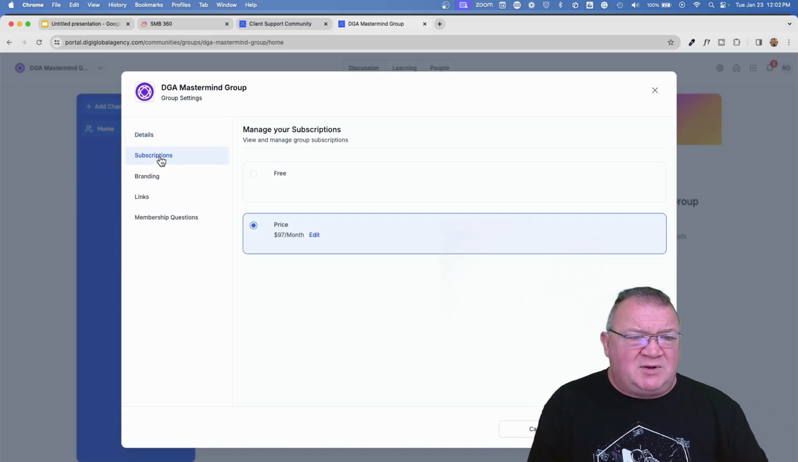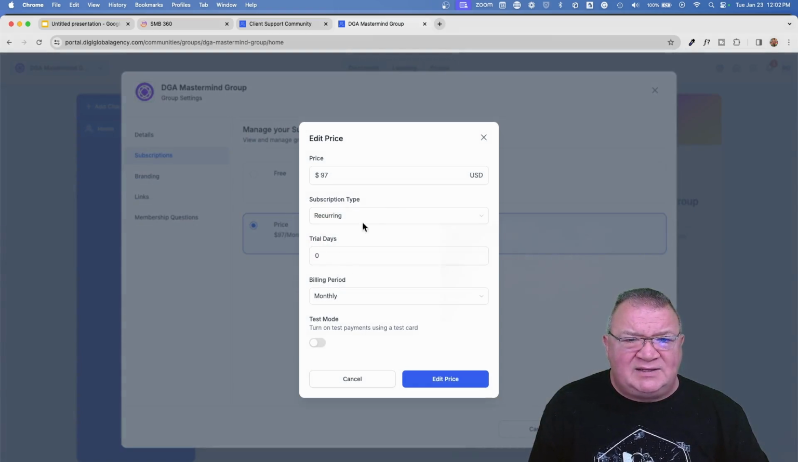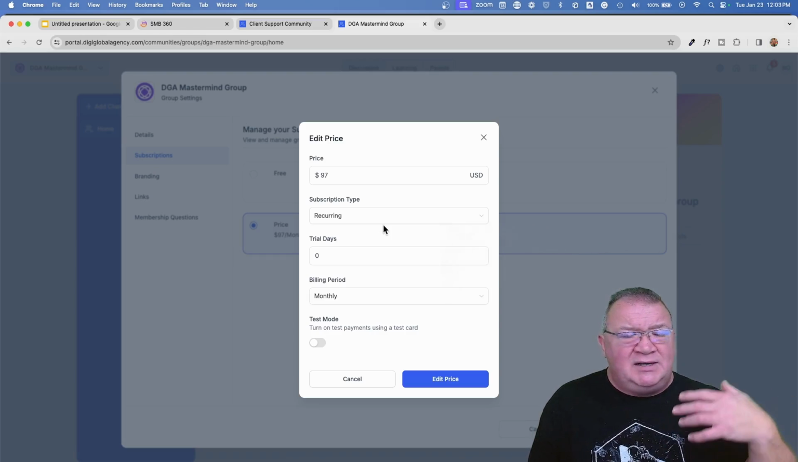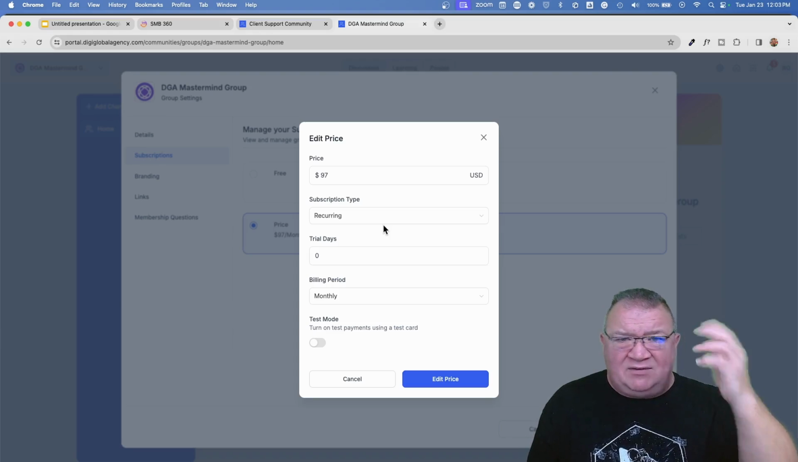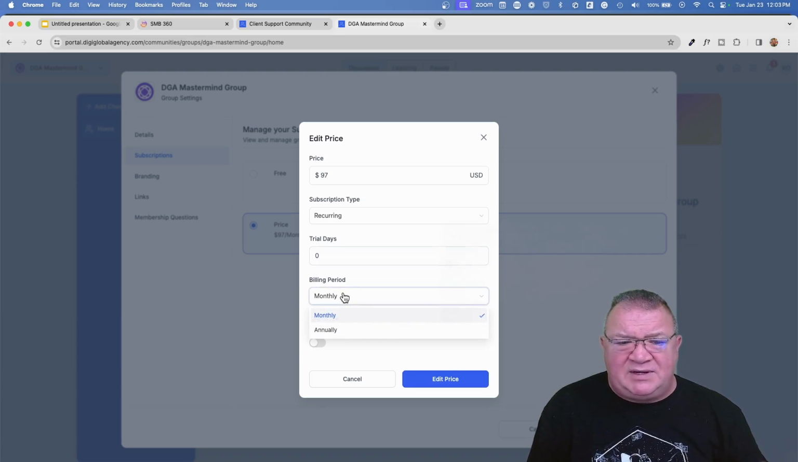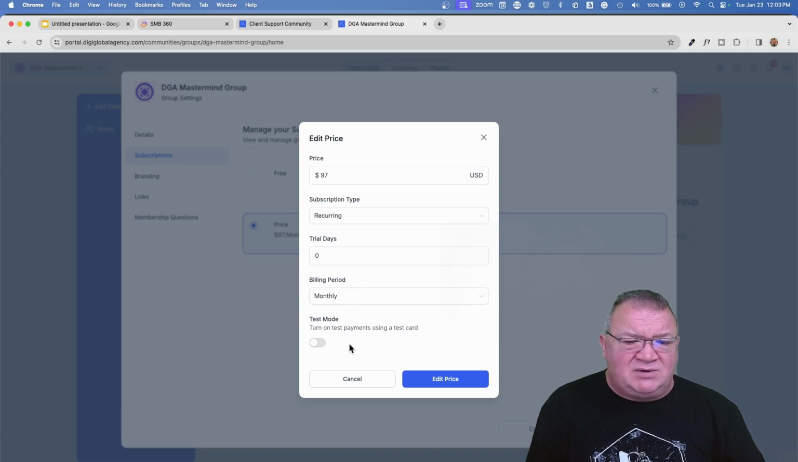So subscriptions, notice that this is not free. There is a price, $97 a month. If we edit this, I could choose the price, recurring or one time. If you want to have lifetime access to the community, charge them $997, and they have lifetime access to it. You can give them a trial period, and billing period, annual or monthly, that's completely up to you. And then there's the ability to turn test payments on inside of this, just as a test.